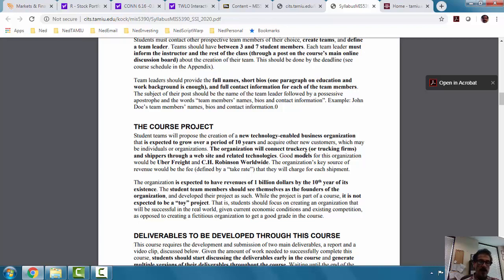So a good model for this organization would be Uber Freight and C.H. Robinson, because C.H. Robinson does not own trucks, but they are different from Uber Freight in that they have the connections with the trucking companies and the shippers, whereas Uber Freight lets shippers come and post shipments that they need to do, and then lets truckers bid for those shipments.